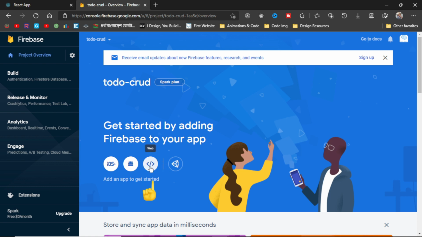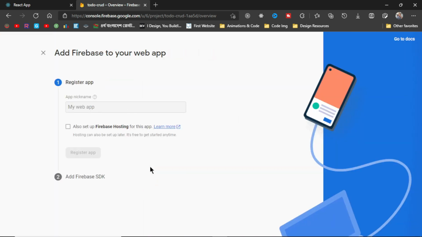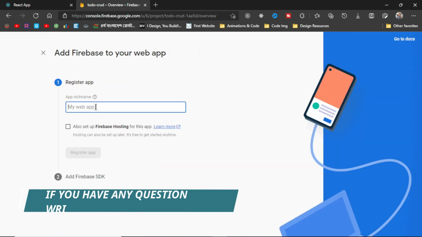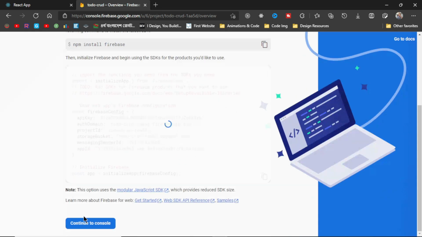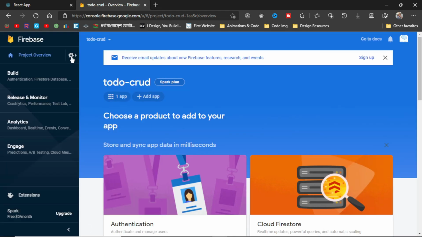Click on the web app icon. Now, to access Firebase we need to add a web app to the Firebase project. Give a name to the web app. Then hit the Register App button. After that click Continue to Console.